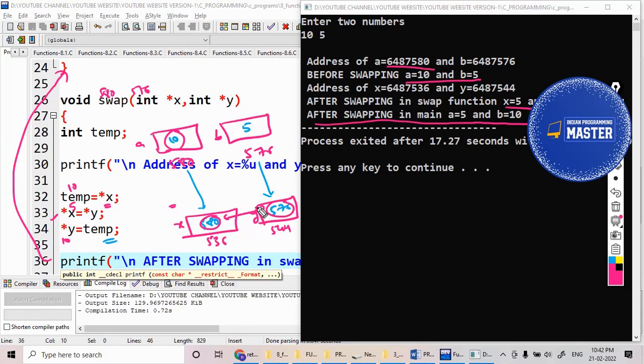So because of that reason, the values are swapped, and x and y are called formal arguments, and whenever I'm calling, those are called actual arguments. So in call by reference, whenever I modify the values of these formal arguments, then automatically it modifies the values of the actual arguments also.